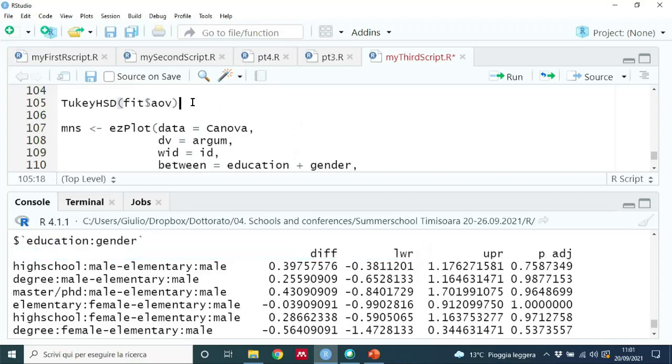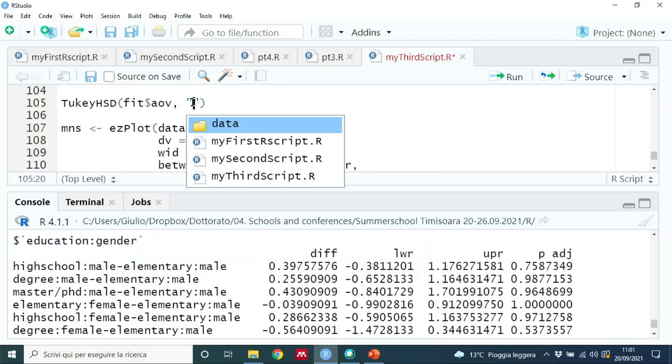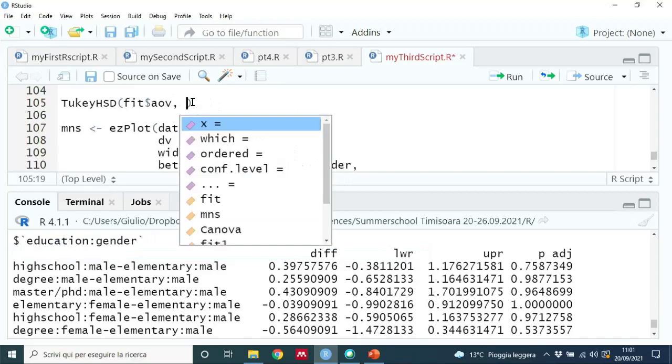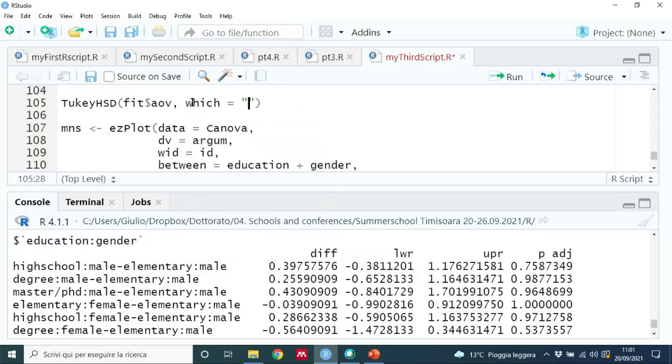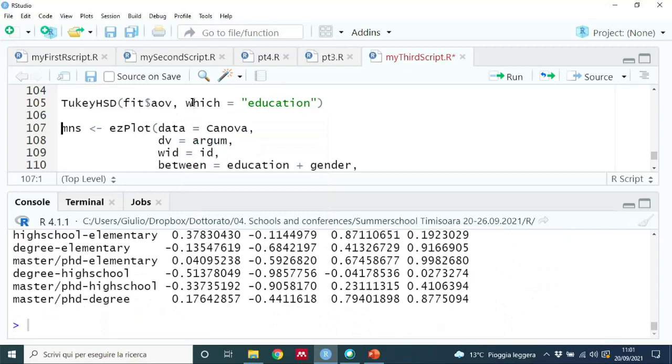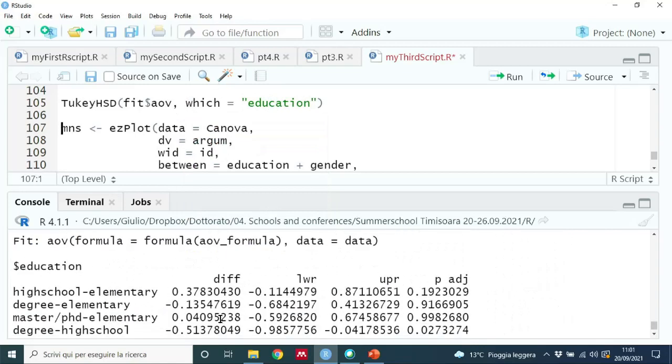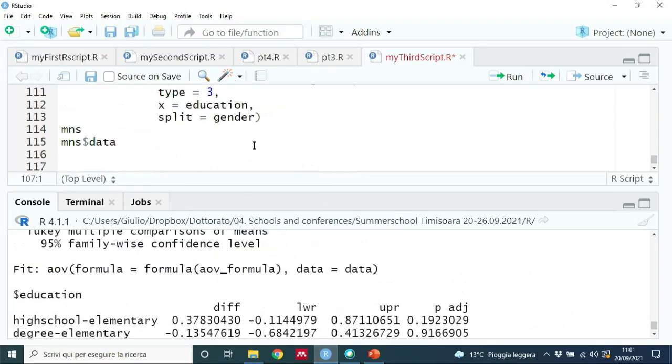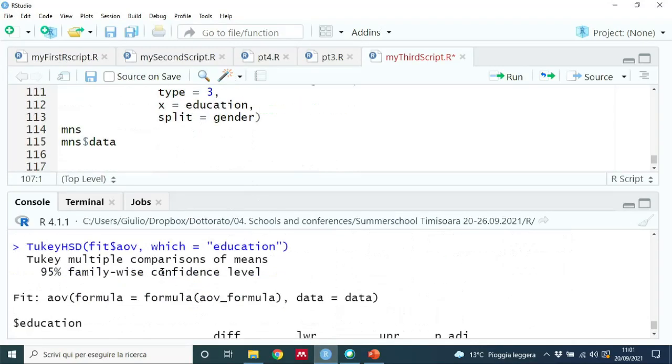If you want post-hoc only for one of the factors, you can specify the which argument, for example, education, and you get the post-hoc only for the education factor. I mean, it's not very relevant. You can just get them all and then take a look at the factors of interest.